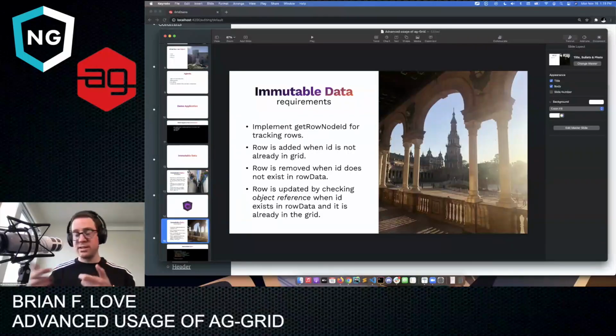Oh, this is not the same object. Let me go ahead and change the data in the grid.